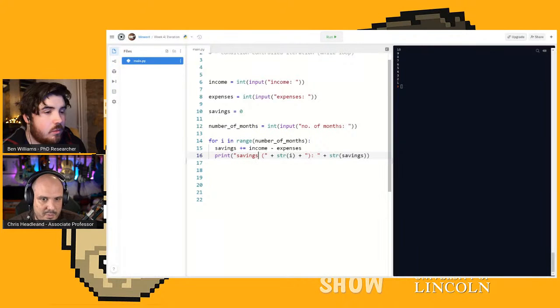Now, we went through print statements before and concatenation, so hopefully it's relatively clear what that's doing at that point. But it's basically printing the text, the string savings, plus it's concatenating that with i, which is the iteration. So we know that this is the savings for this month, because the number of months is what we're iterating through. And then it's concatenating that against the value that we have stored in savings.